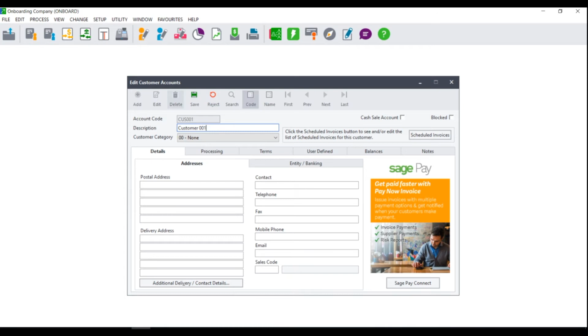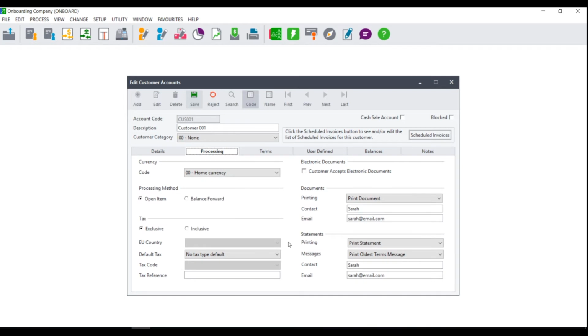Once you have entered your account code and description, click on the Details tab, and here you can enter the postal address for your customer, the delivery address where the goods will be delivered to, as well as the contact person's name, telephone number, fax number, mobile number, email address, and if you make use of sales codes, you can also link the sales code to the specific customer. Once you have entered all of the details, click on the Processing tab.